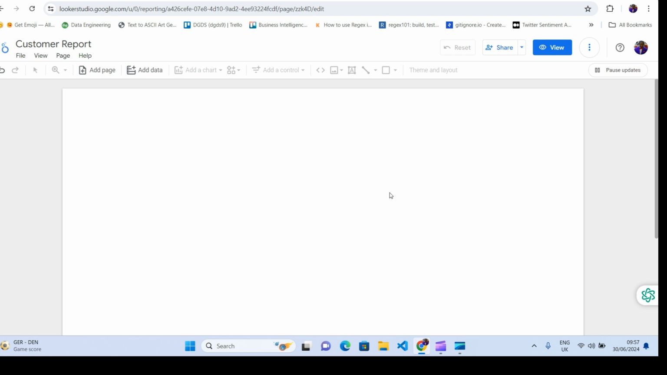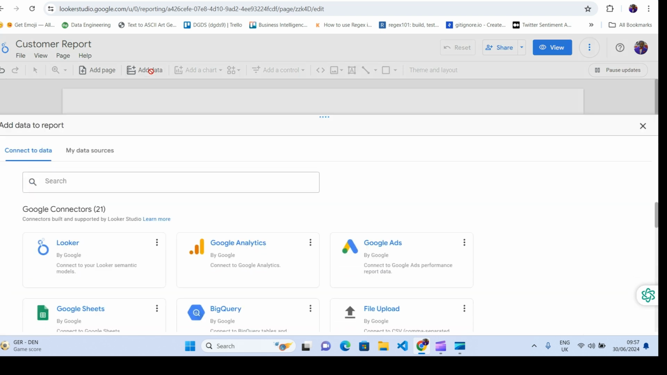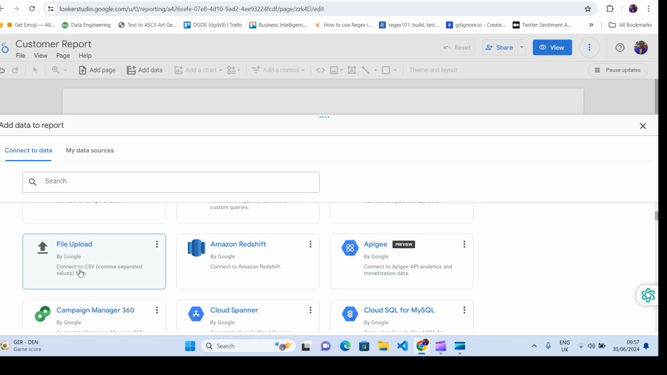Now you notice that we don't have that window again because I actually closed it. Don't worry. All you need to do to access that window is to come here and click add data. When you click add data, the window will pop up. The dataset we want to add is a CSV file. And to add a CSV file, you come to File Upload. This is a data source connected by Google, so it is 100% free. When you click File Upload, it will take you to where you need to get your data.